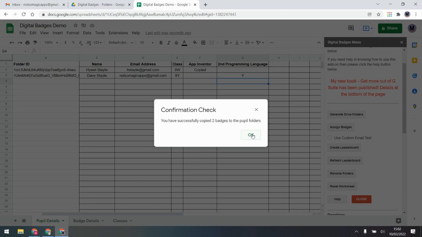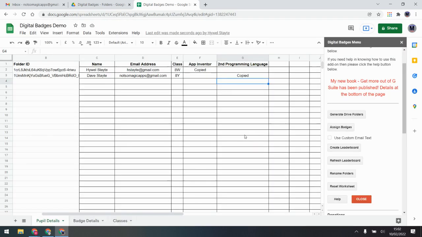You can only copy 100 badges at a time. Okay, so it will stop after 100. You can just press assign badges again, and it'll do the next 100. But there is a limit of 100 because otherwise it'll time out. So it's set to 100 or something there.